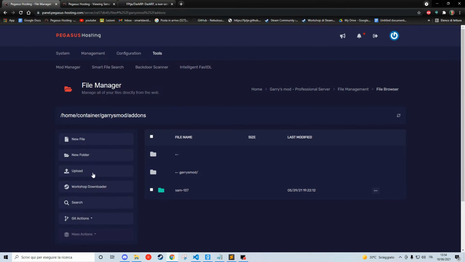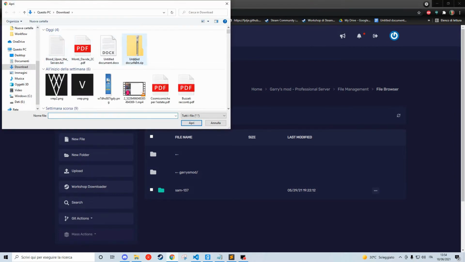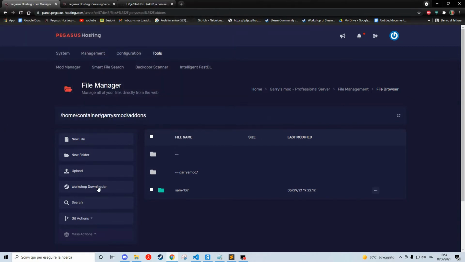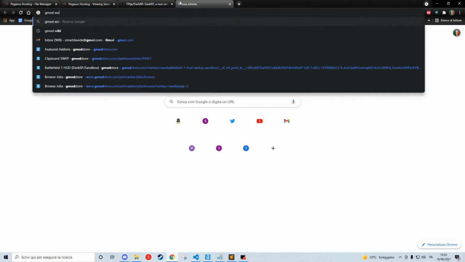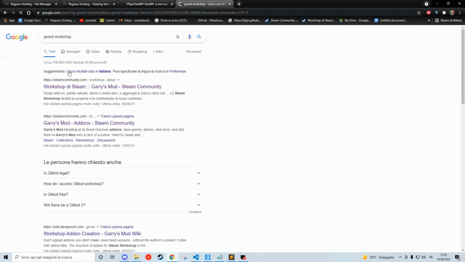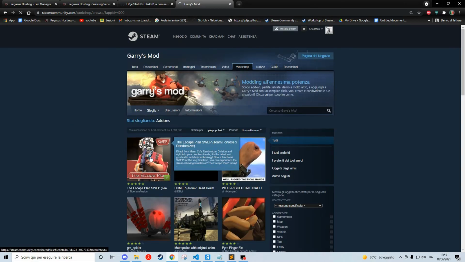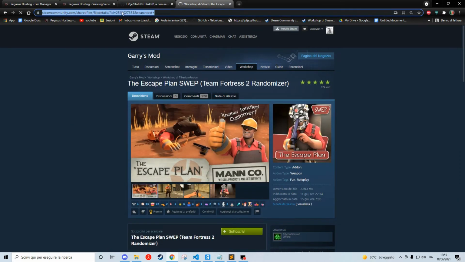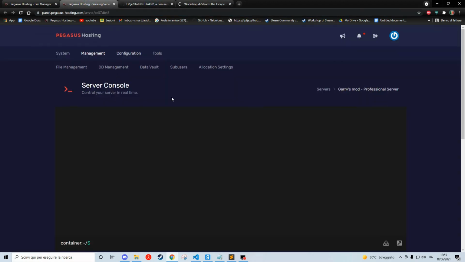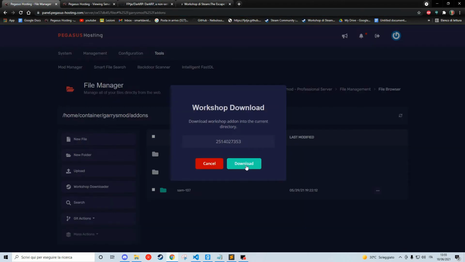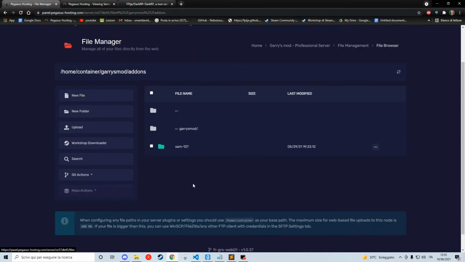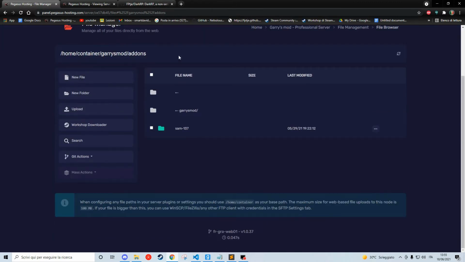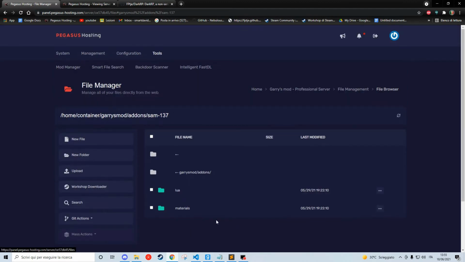You're either going to upload them from your desktop like this. You're just going to pick a zip and you're going to upload it. You can also do it from the workshop, where you put in the workshop link. So you can go to the Gmod workshop like this, and just go into the add-ons. Maybe you want to install this thing. You just copy these numbers here, and you paste them in here, and you press download. You can also put the full link, I believe, but I just tend to put the ID because it doesn't cause issues like that.